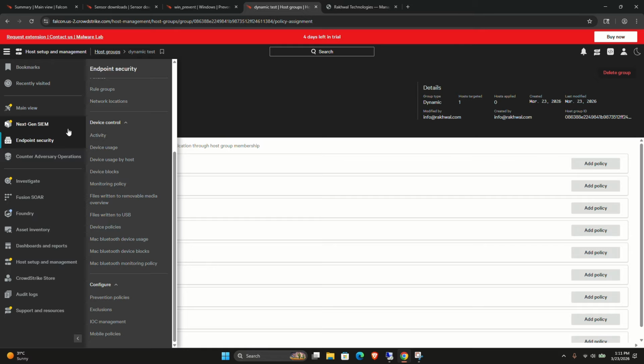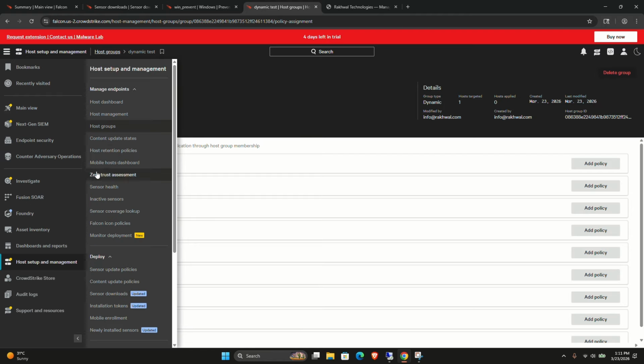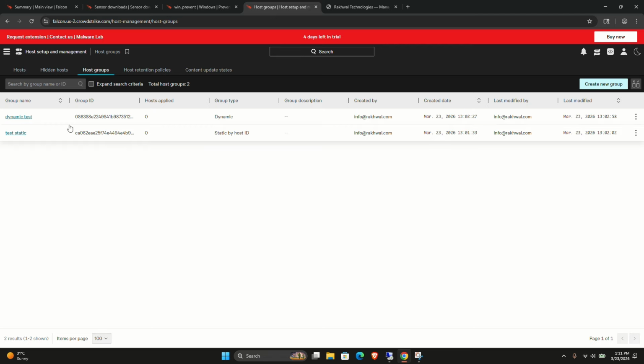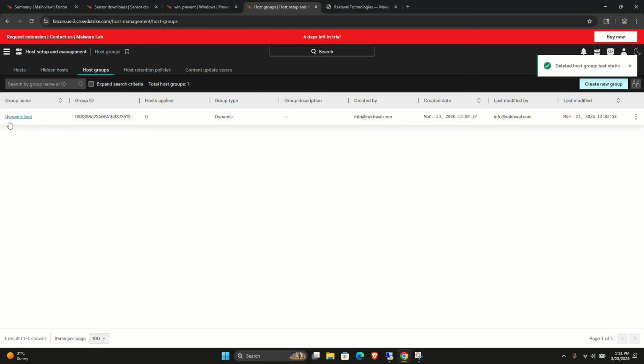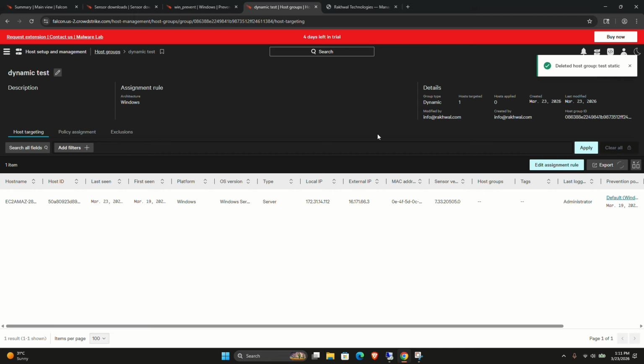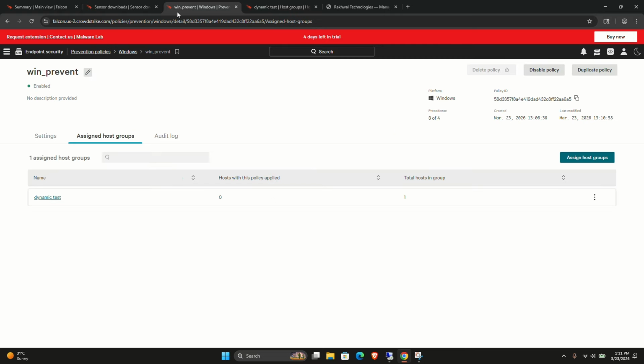So now let's move to host management, and the host groups, and delete one group which can cause a problem. Okay, delete group. Group deletion is also too easy. Just right click and delete, and the one host is there. We can see it in the dynamic group, so there is no worry.